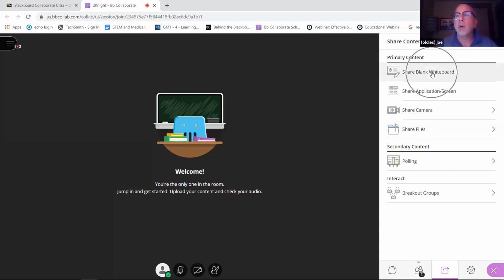You can bring up a whiteboard that you can annotate on. You can show your screen or your application, which Zoom did as well. You can just specifically share your camera, and you can share some files. Now, the only files you can really share are PowerPoint presentations and PDFs, but you could do so right here.